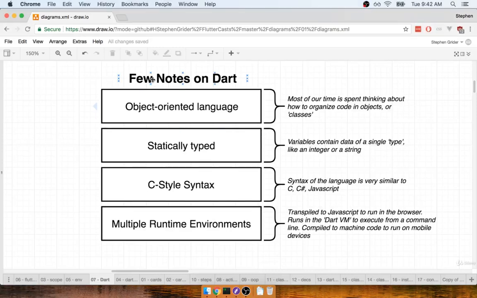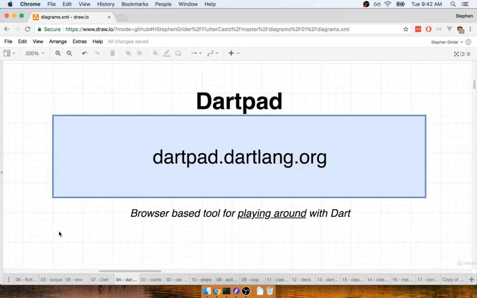In the last section, we spoke about a few important notes on the Dart programming language. We're now going to continue by pulling up an online code editor intended to make getting started with Dart very easy and straightforward. So we're going to be using a tool called DartPad. This is a browser-based tool for playing around with Dart.